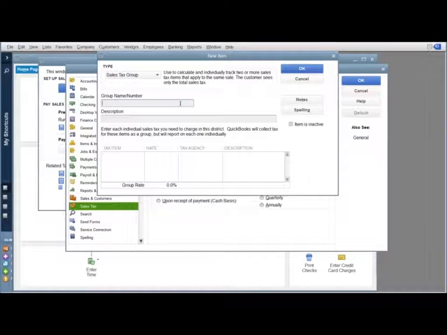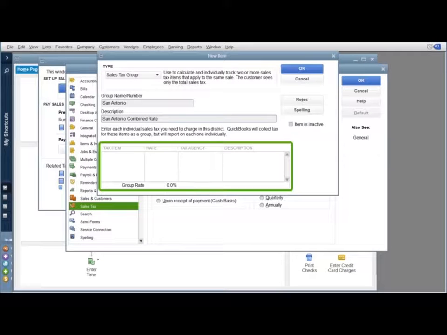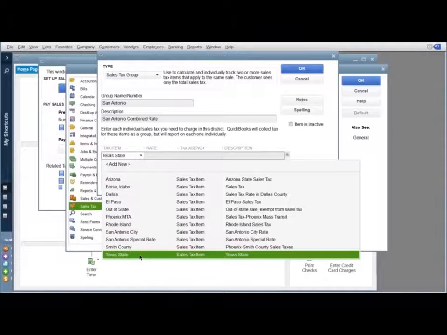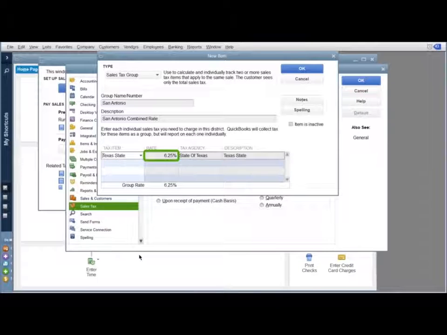This tax group is for San Antonio. Let's enter San Antonio combined rate as the description. In the bottom section of the window, select the individual sales tax items that make up the group. The first tax item in the group is Texas State. Click the drop-down arrow and select Texas State from the list. The state rate is 6.25% and payable to the state of Texas.